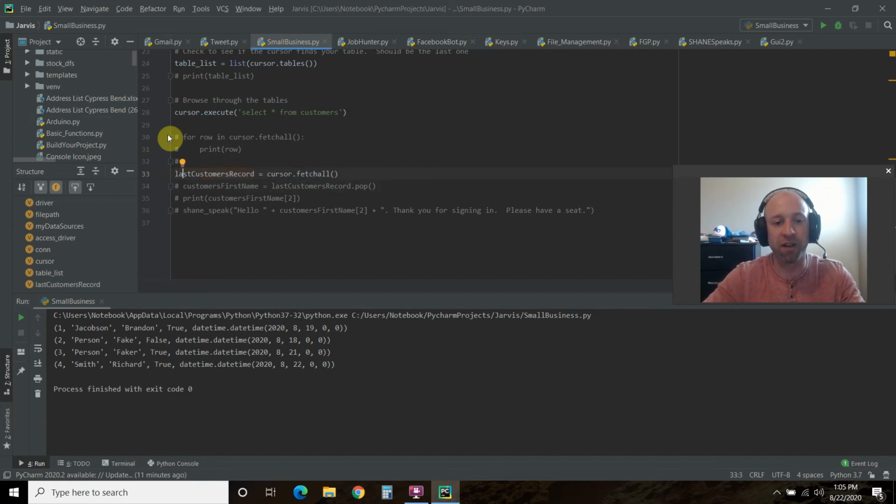And then what I want to do is a fetch all. So I created a variable called last customer's record, and then I'm going to fetch all of the records. Now, I only have 4 items, 4 rows in my database. So what I would really need to do is just check the last one. So I could do a fetch one if I wanted to, but I didn't. Then I just want the customer's first name. So this one I'm getting the whole row. And then this one I just want the first name.